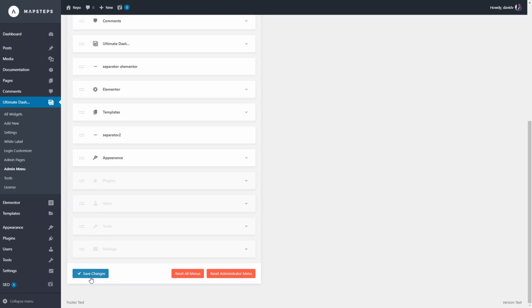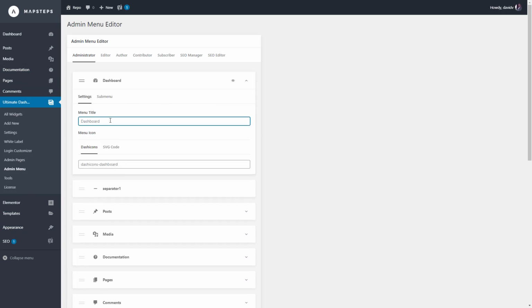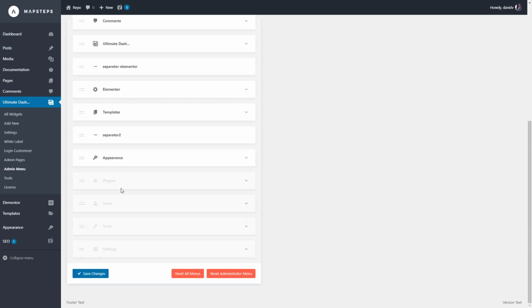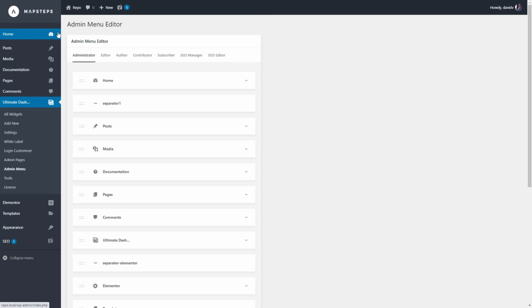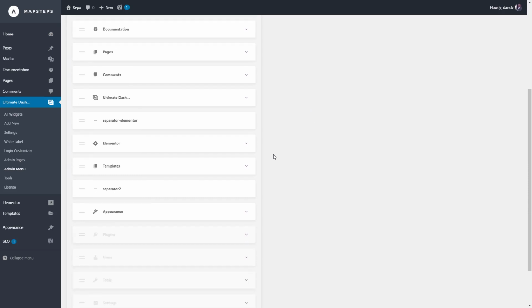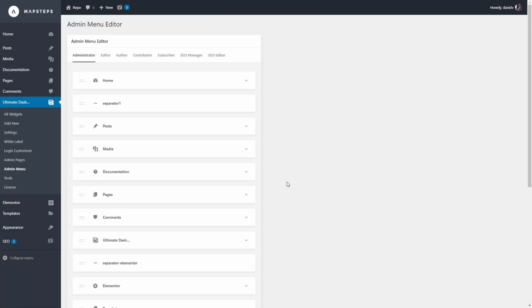All right, let's just hit save so you see what's happening. As you see, all those menu items are gone now for the administrator. Of course, you can also rename this. This could be home, submenu. Let's hide updates. Does that show up? Yep, it does. Let's hit save. And this is renamed. And of course, also the submenu item is gone. And yeah, that's basically it for the admin menu editor feature.